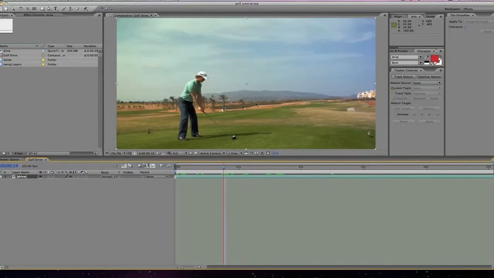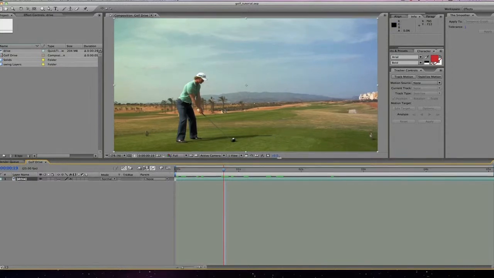I got my footage here. This was shot on the Panasonic HVX 200. I shot it on 50 frames per second, so in slow motion, and I really cranked up the shutter speed as high as possible so I wouldn't get too much motion blur for the club head itself. Plus, it just looks a lot nicer with high shutter speed.